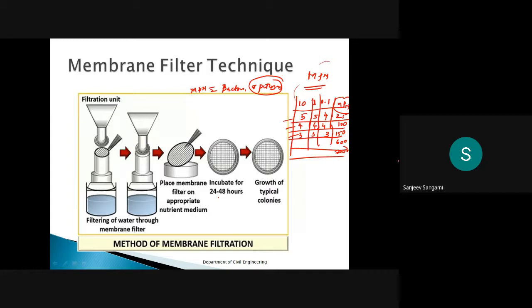So then, one more method of finding out the bacterial count is the membrane filtration technique. You can call it as MFT. The previous one you can call it as MTFT. Remember that.